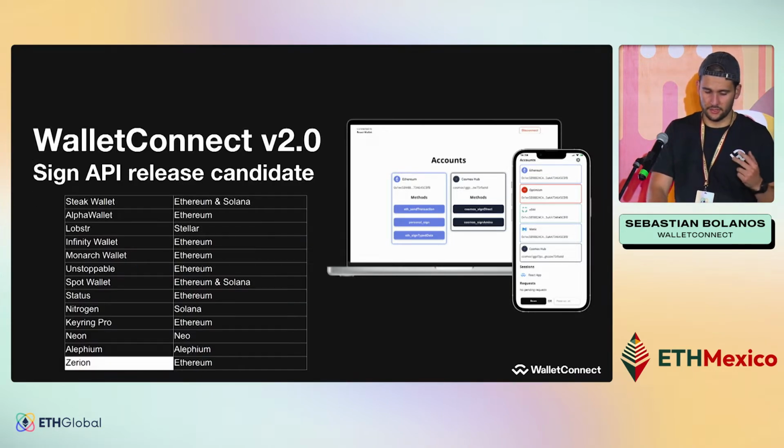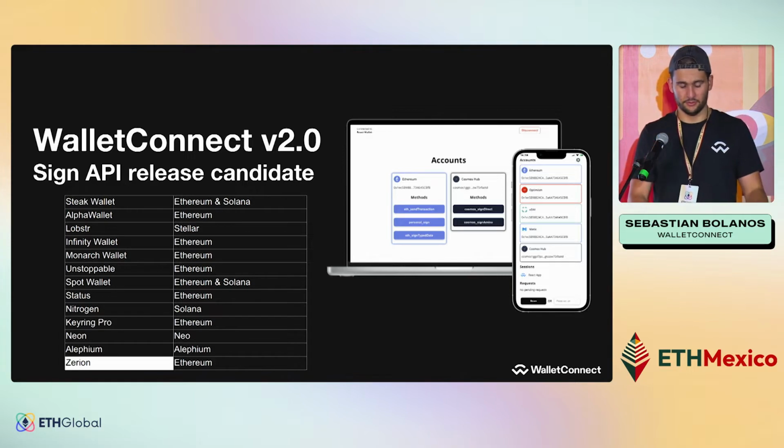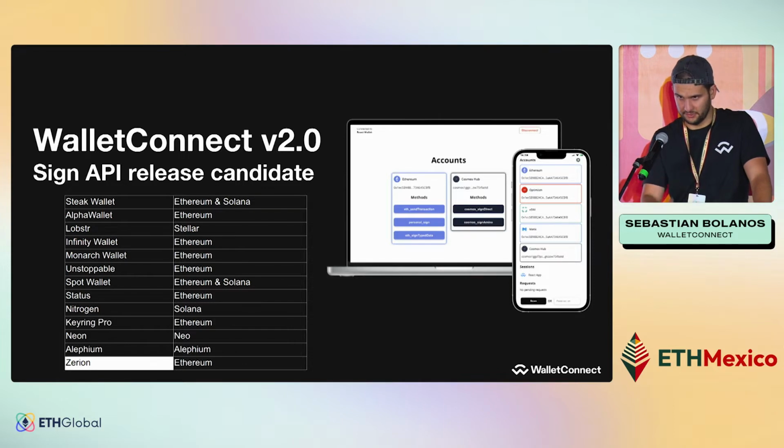Right now, these are the wallets that support version 2. So this is a good list in case you want to be testing them, just to have an idea, because not all wallets currently support version 2 of WalletConnect.